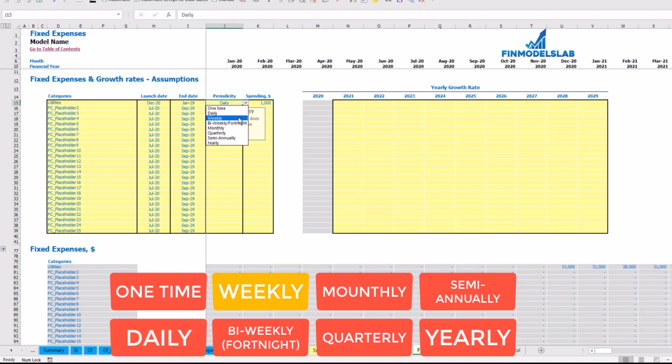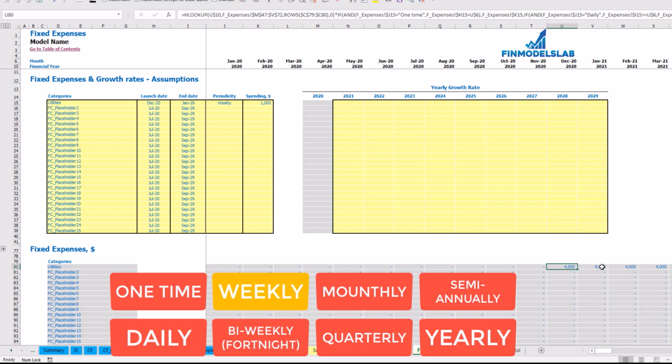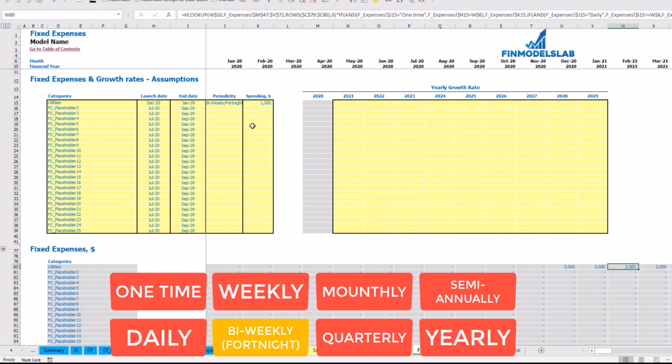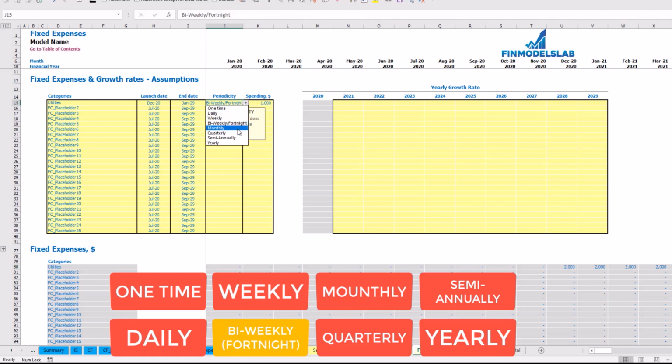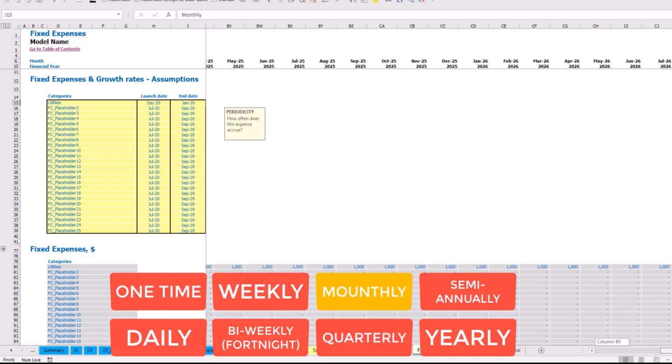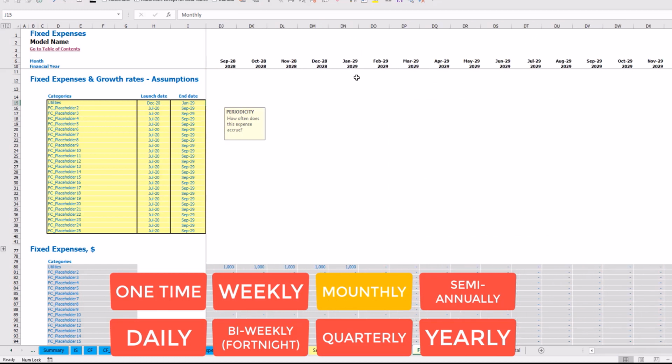Another option is weekly. In this case, you will have 4 payments each month, 4,000 per month. If you will select bi-weekly, you will have 2 payments roughly each month, so in this case you will have $2,000. In case of monthly, you will have steady $1,000 per month till the end, which is January 29.